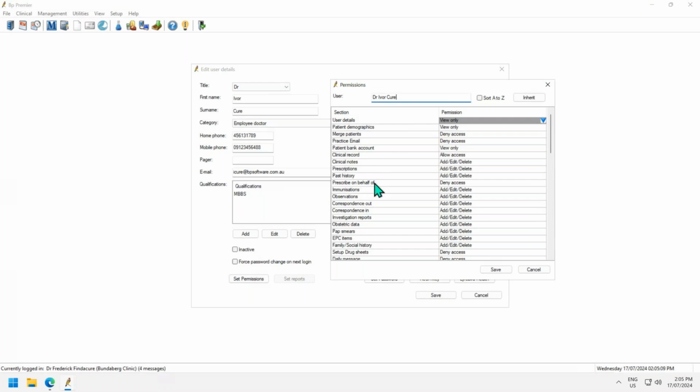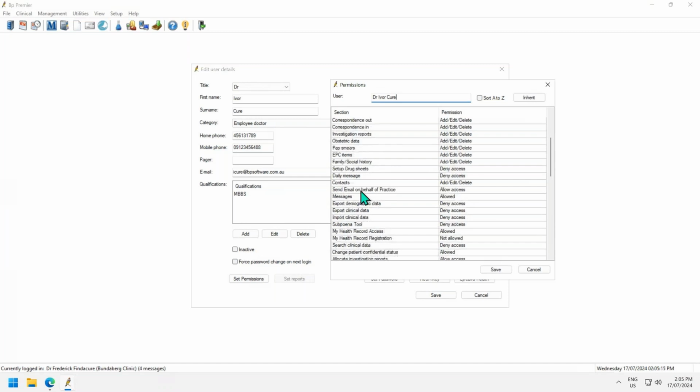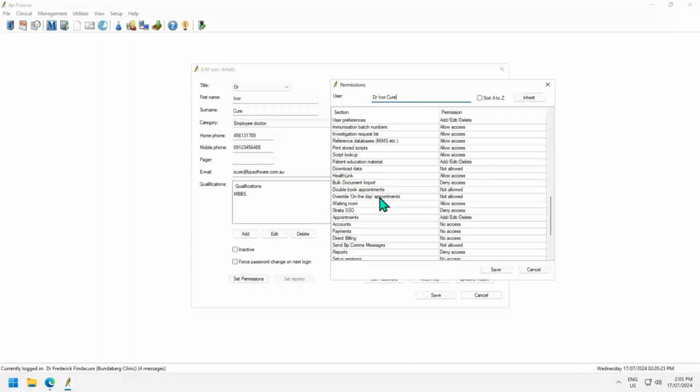So, prescribing on behalf of someone, sending an email on behalf of the practice, which is also a Service Pack 2 edition, so whether they can send emails out. I don't know, what else is a functionality in here? Overriding on the day appointments, double booking appointments, things like that. So it's either access to an area or functionality that they can do.